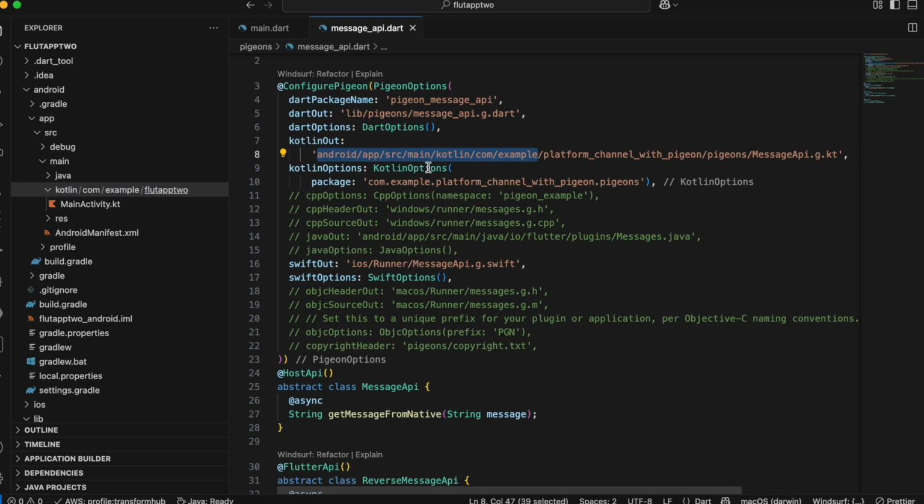And here you can see for Kotlin options, again, if you have changed the package name, instead of example you will have to change it. So com.example.platform channel with pigeon, the same thing we have given over here. So make sure you are consistent with whatever you have given.